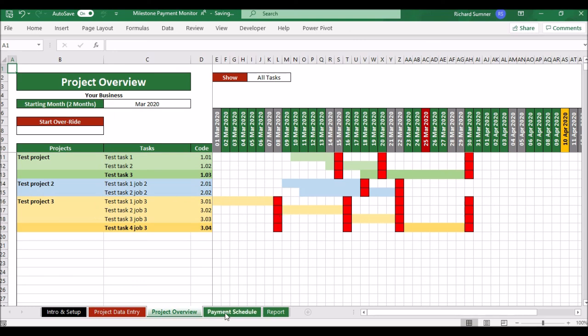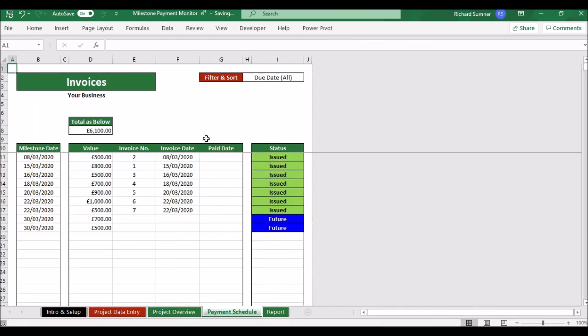The second thing is it gives you a payment schedule. The payment schedule will show you all of the invoices that have either been issued or are future invoices. It'll show you everything down here. If you select due date, i.e. the schedule date for all invoices, which in brackets is all your invoices. Or you can say, well, actually, I'd just like to see the ones that have been invoiced.